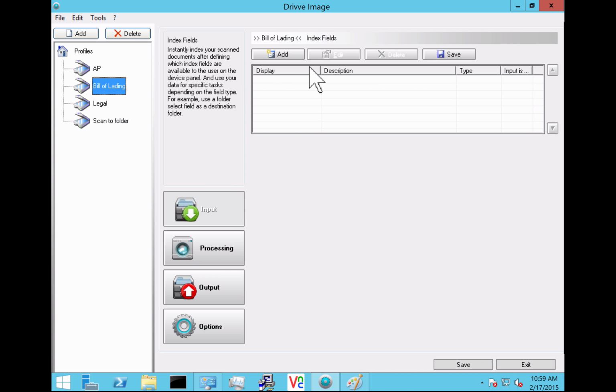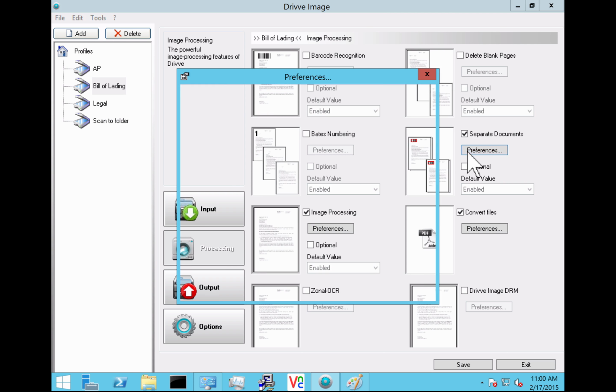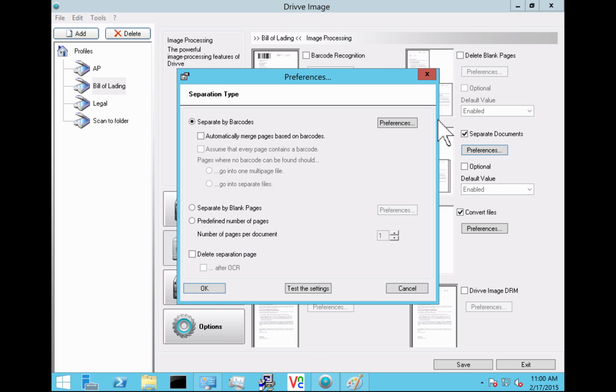So in this case, in the input, we're not going to do anything. We don't want the user to enter a single thing. In processing, we're going to set up barcode separation. Now, there's barcode recognition and barcode separation. The difference is that in separation, you're looking for a specific barcode, and you're going to separate the document whenever you find that barcode. You still will be able to use the value in that barcode for filing the document and whatnot, but this is how you'd set it up if you're going to do the separation.